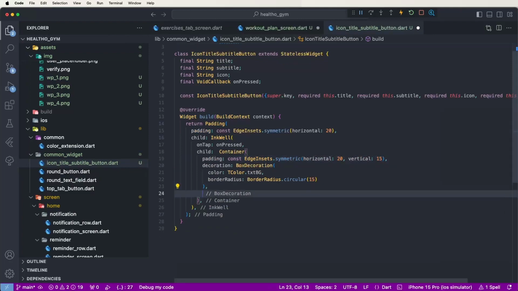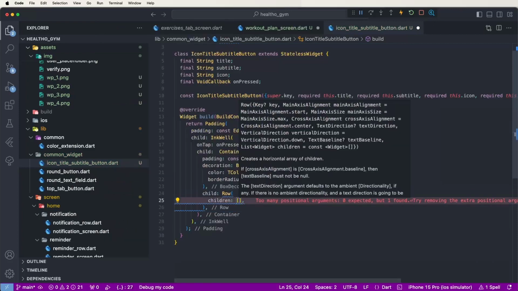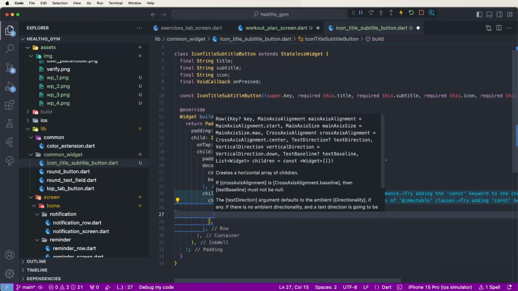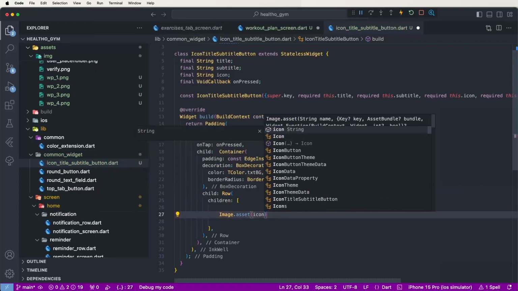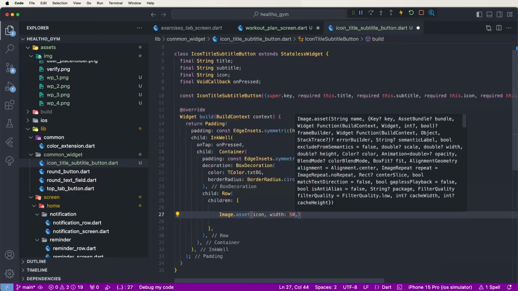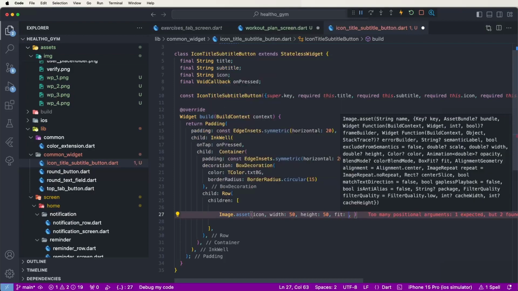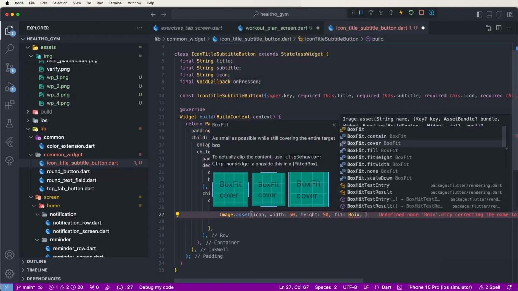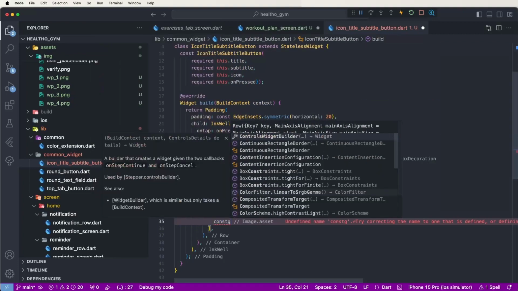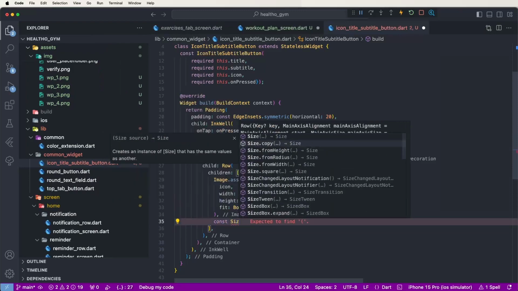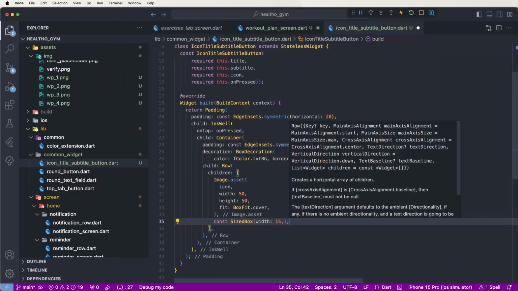Now create the child and set a Row, set the children. And set the image, pass the icon, and give it a width of 50 and height also 50, and set the fit as BoxFit.cover, like this. Now give some width space, const SizedBox, give it a width of 15.